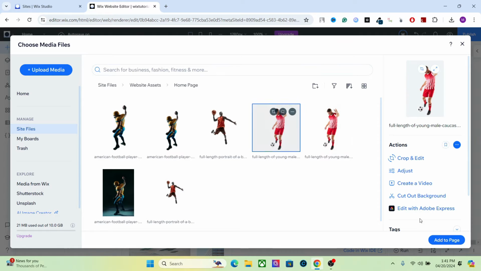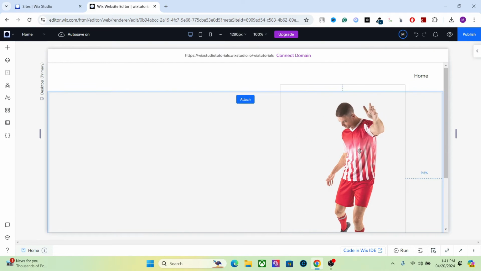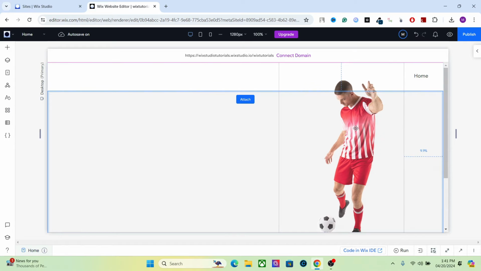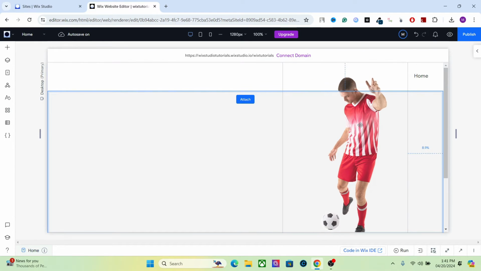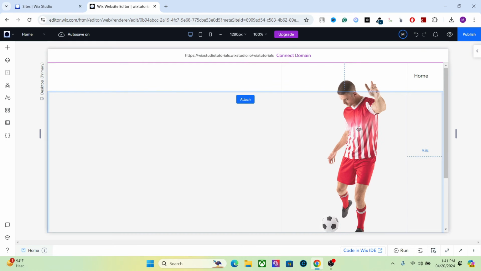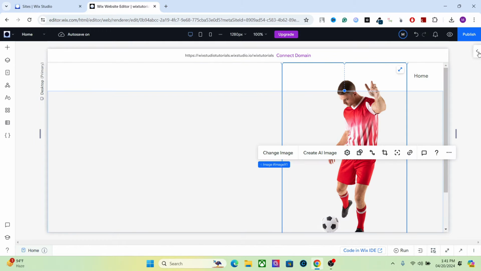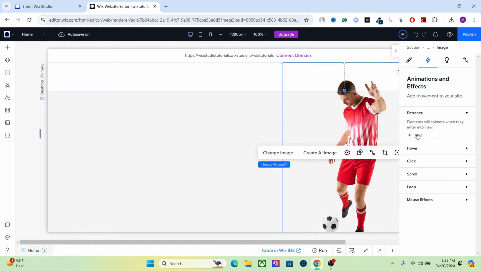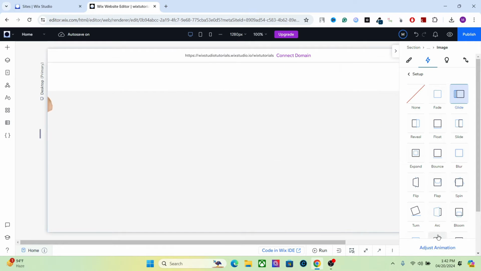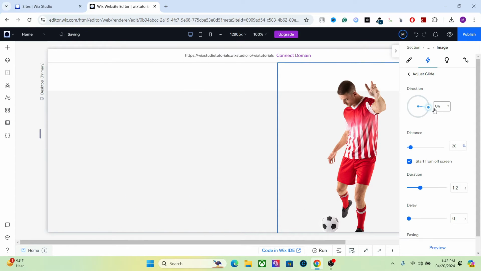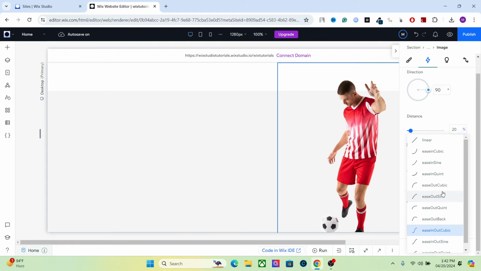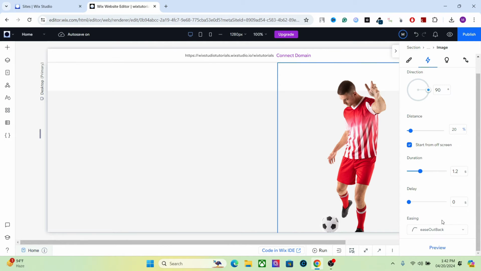Okay, let's add this image now to our box, like this. And what I'm going to do is take this image a little bit into the header as well, so that it looks much better in the final render. And also, let's add an entrance animation. So let's add the glide animation, change the angle to 90 so that it enters from the right side, and change the easing to ease out back. So it kind of bounces back to the original position.